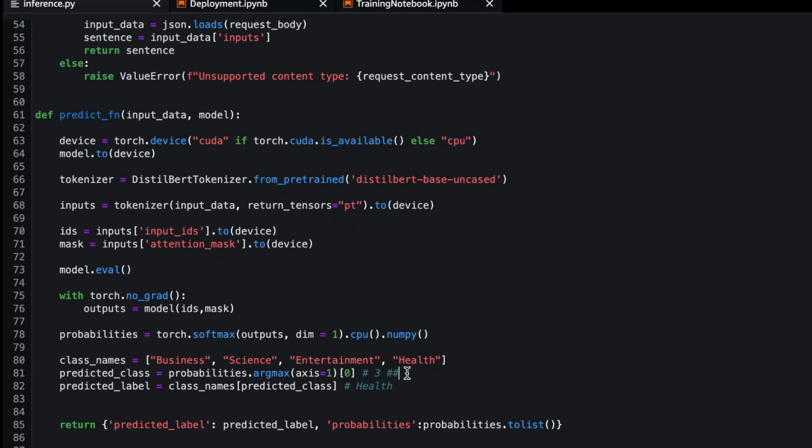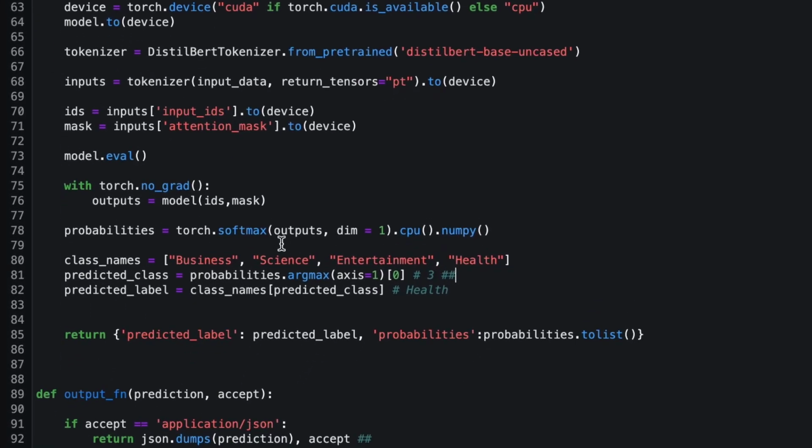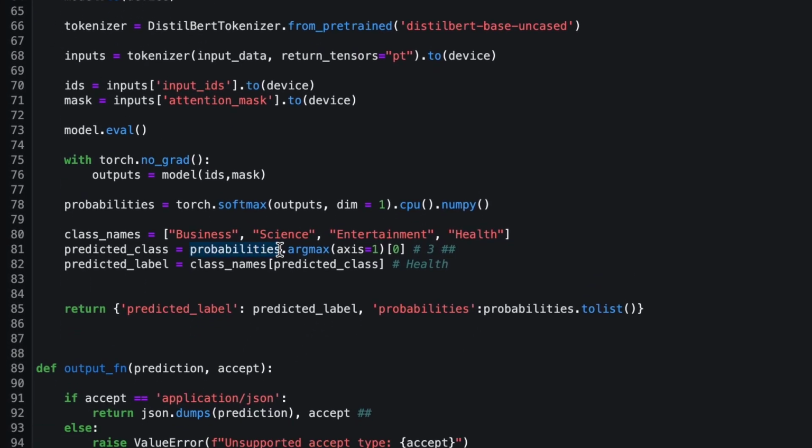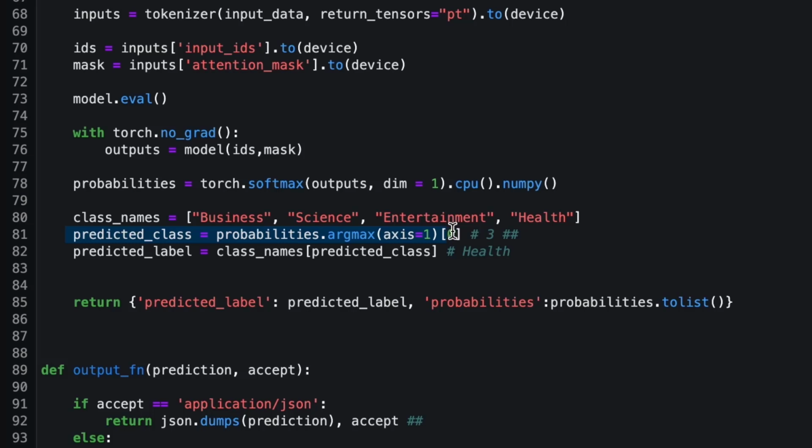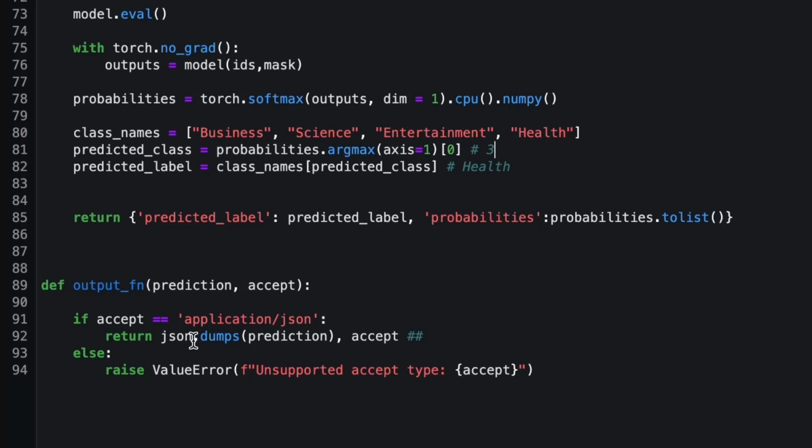Another thing over here, the double hashtag denotes it. I misspelled probabilities, so make sure you spell probabilities correctly. Over here in predicted class equals probabilities.argmax, so probabilities needs to be spelled like that. So I'm going to remove this. And also I misspelled over here, return json.dumps prediction and accept. I misspelled accept, so make sure you spell accept this way, okay?